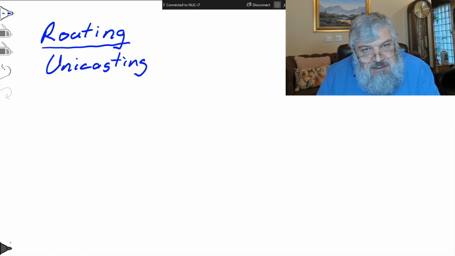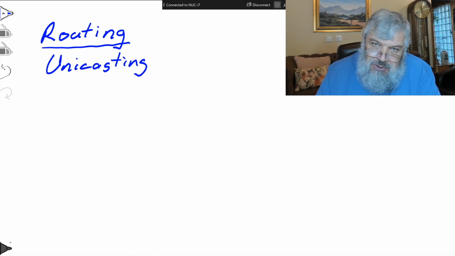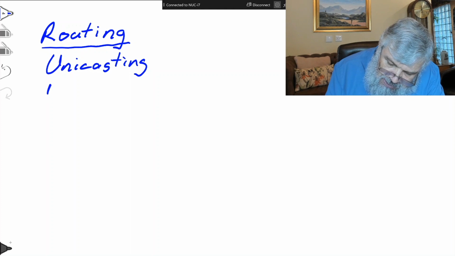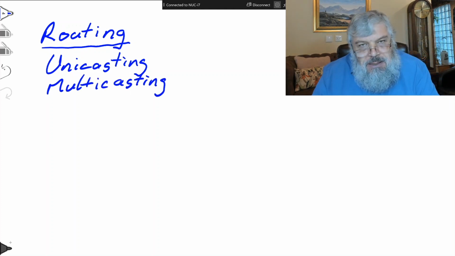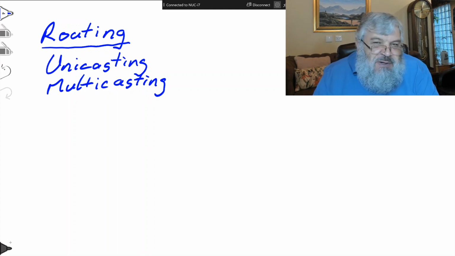Unicasting is when you send information to a specific machine, just to that one IP address. So there's no real casting involved. You just route it to that particular host. Then multicasting is supported. And multicasting is more or less what we've encountered in IPv4, but this is a much upgraded version of multicasting. Multicasting is when a message is sent to a number of machines that have some common interest, that are in some group.